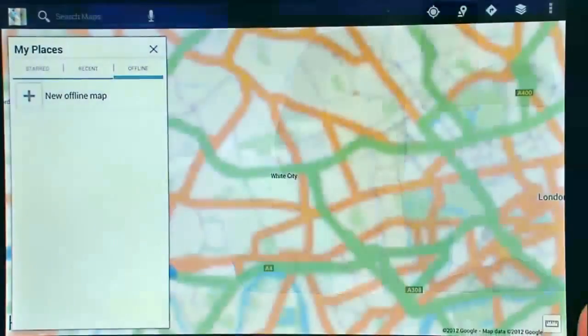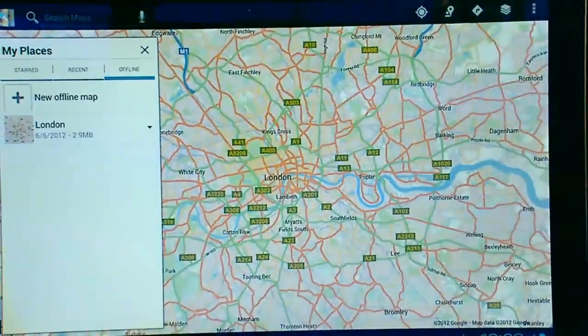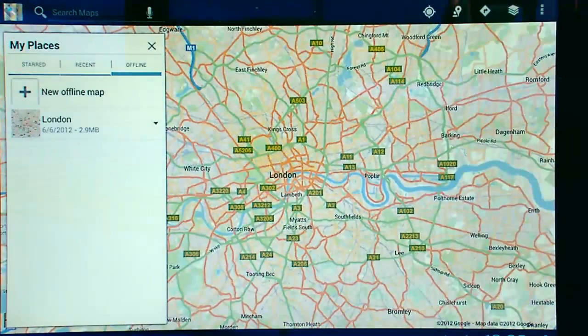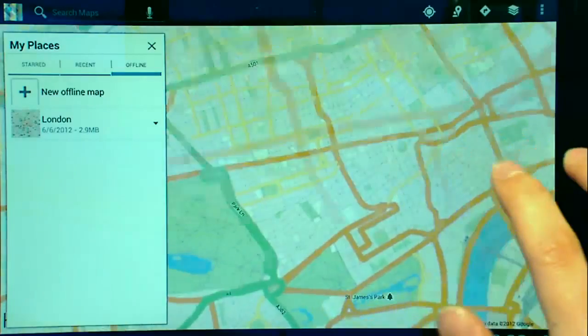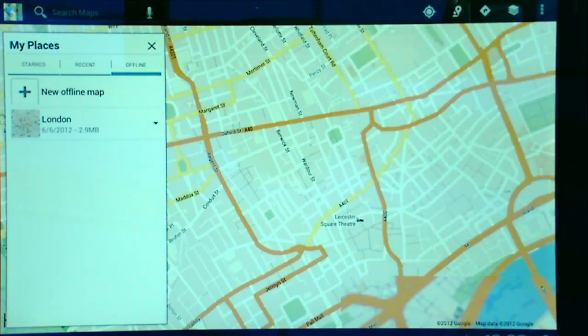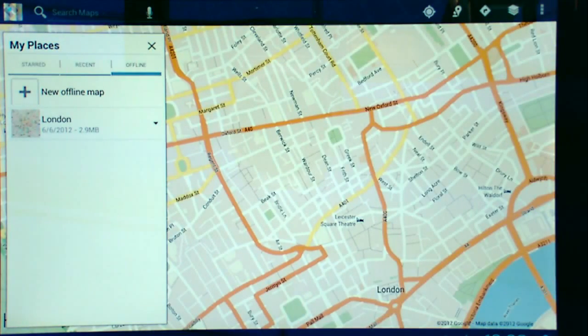Now, as a comparison, the device where we have just downloaded the Google map, and you can verify that we are in airplane mode, as I start zooming in, the map remains clear, even down to street level. So you can easily see where you are and where you're going.